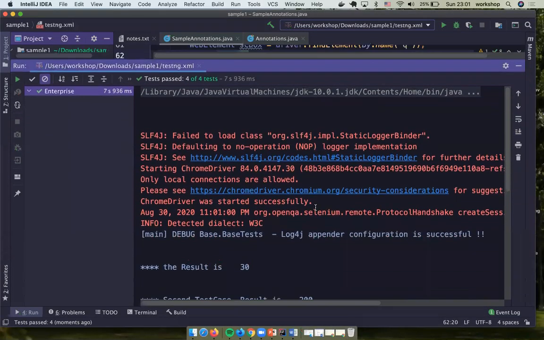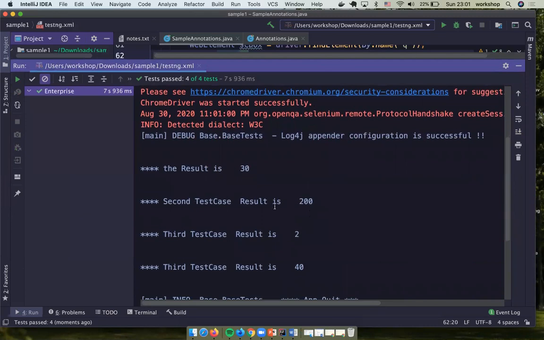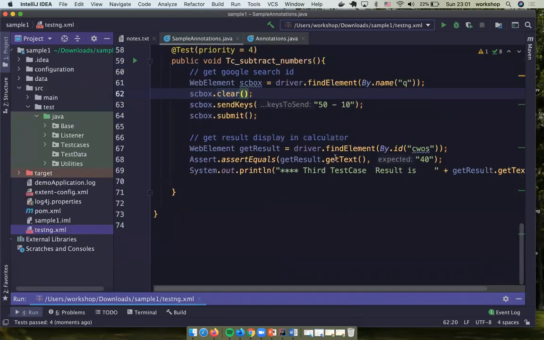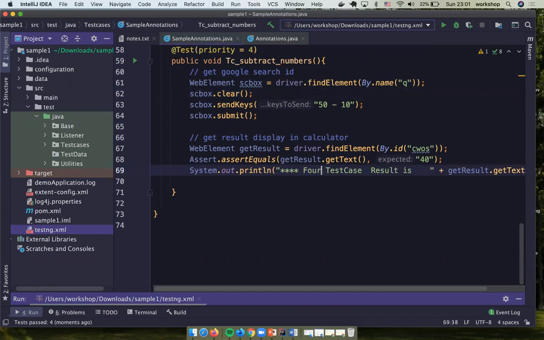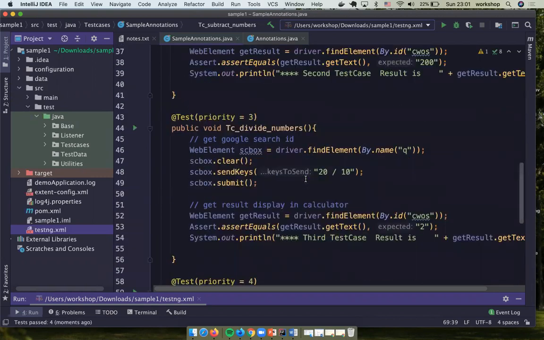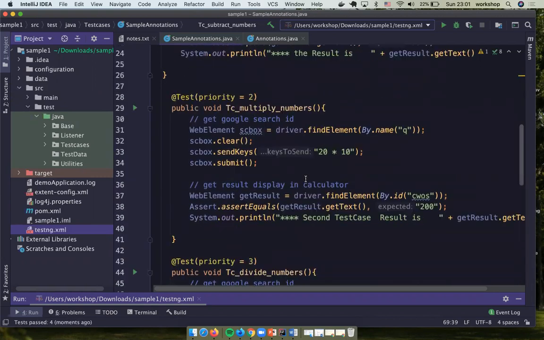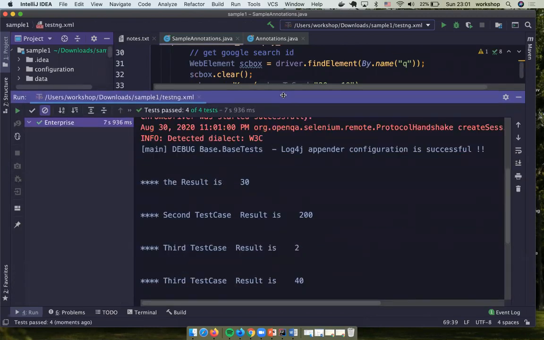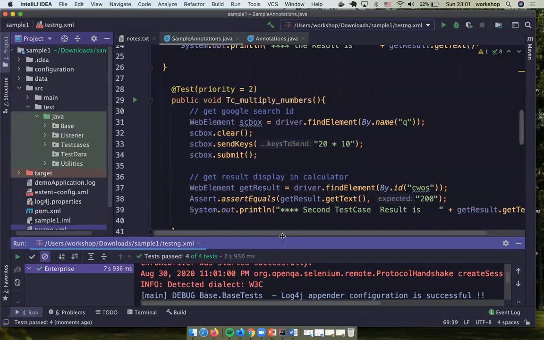Excellent. You can see we have 4 now in the result. Yeah, which is correct. So that's the order in which they will run. If you look at this order, the order is good. So we've used priority now.